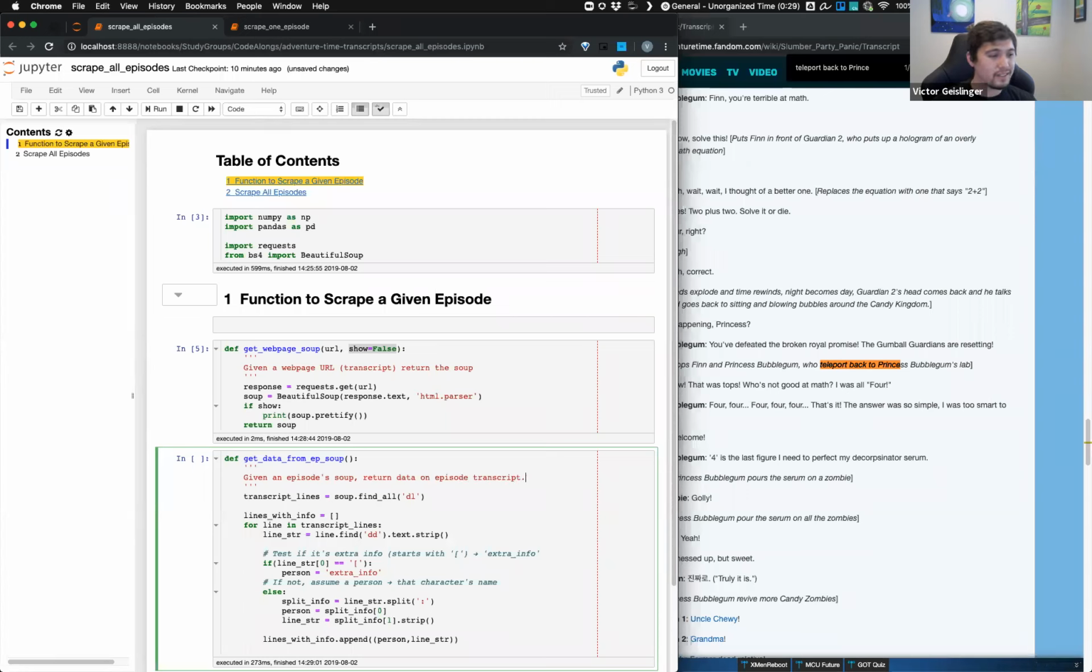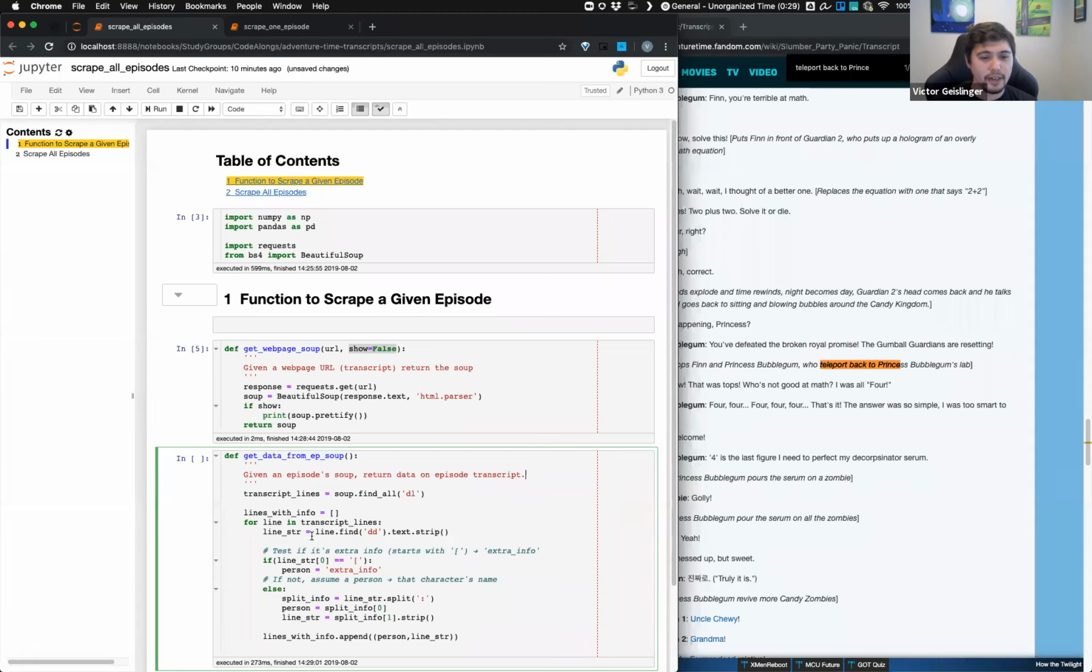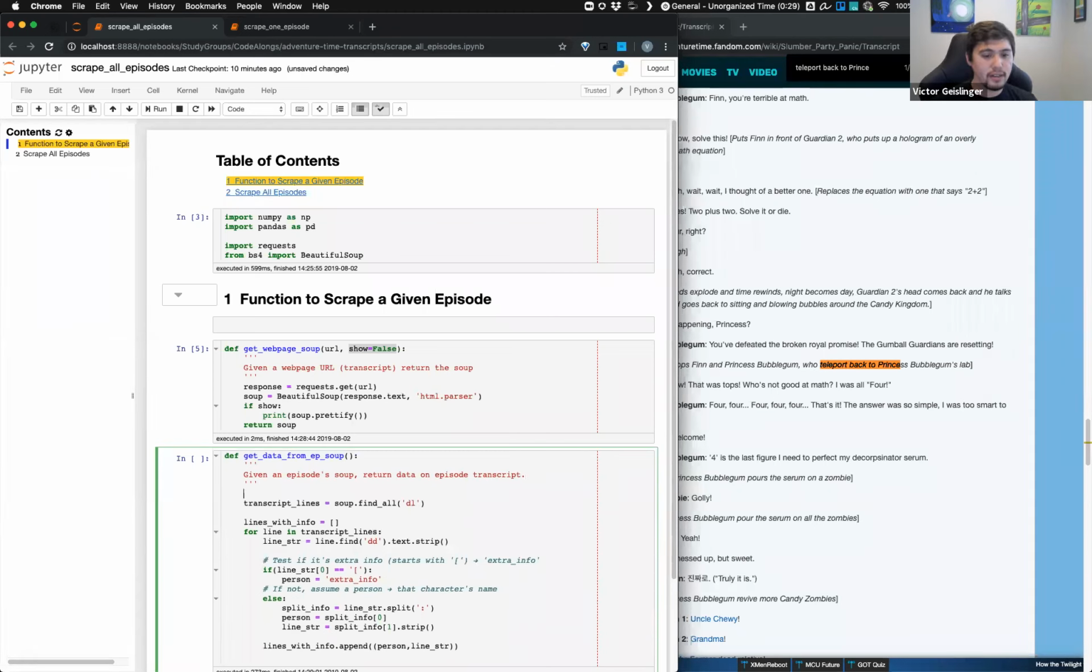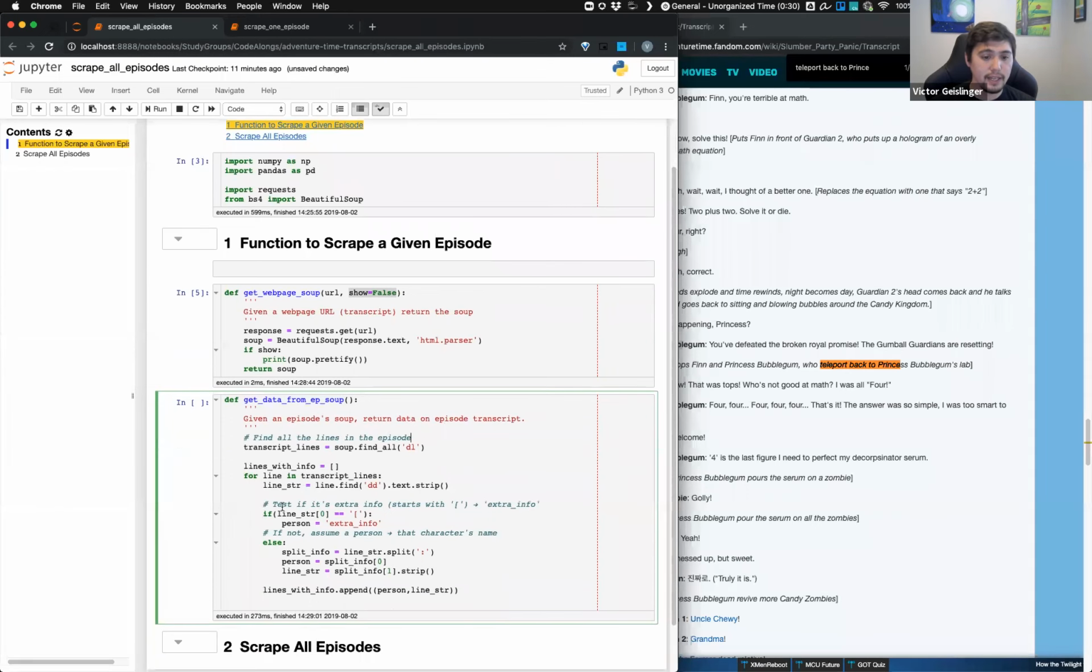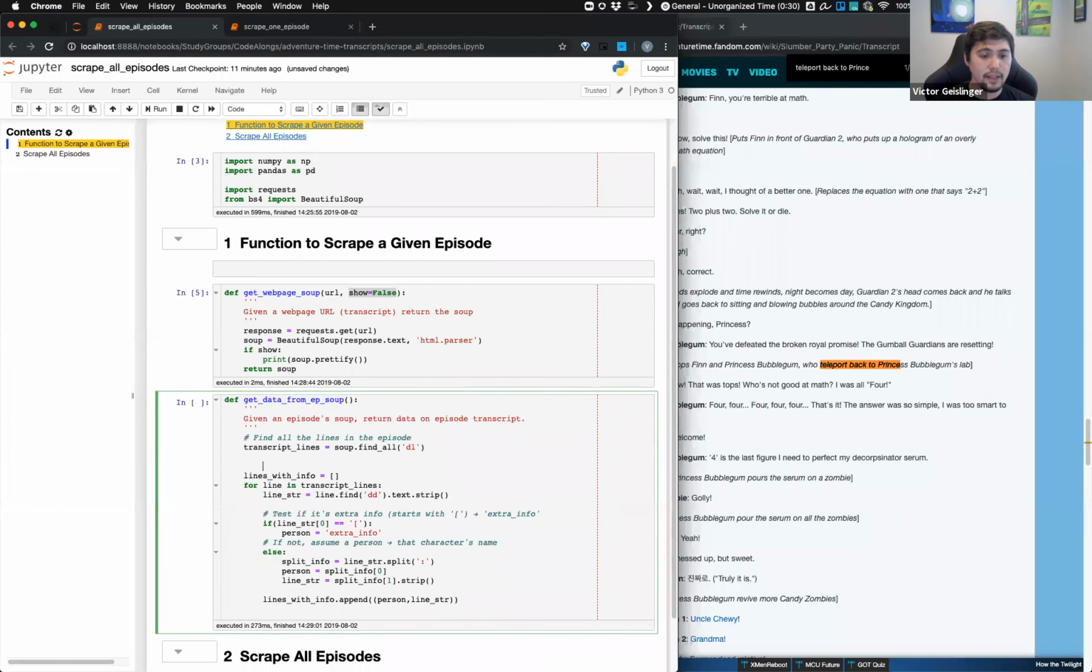Okay. So that kind of gives us an idea of what we're trying to do here, right? The first thing we did was actually find all the lines in the episode, right? And then what we did here is, okay, lines with info. So we're basically going to build up, taking the lines with info and doing some extra stuff. So kind of remind us, okay, for each line in transcript lines.